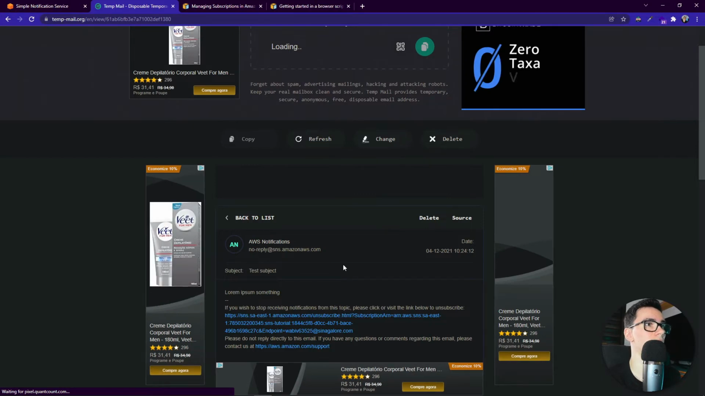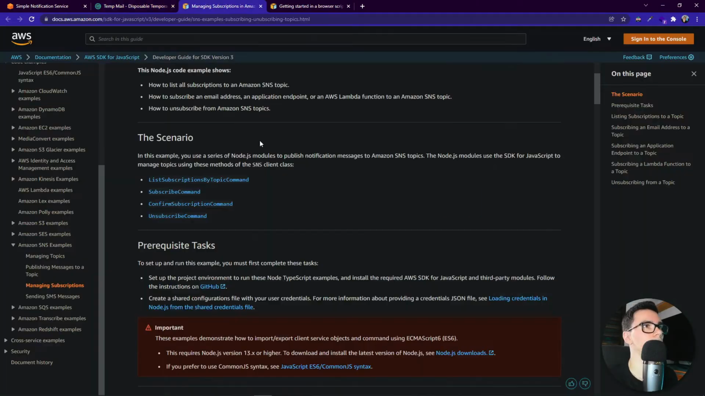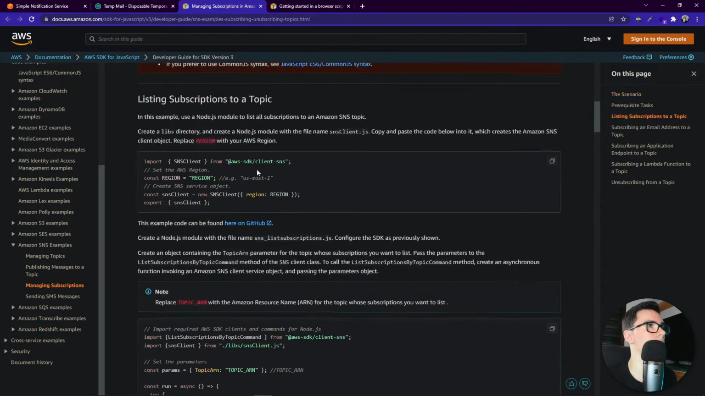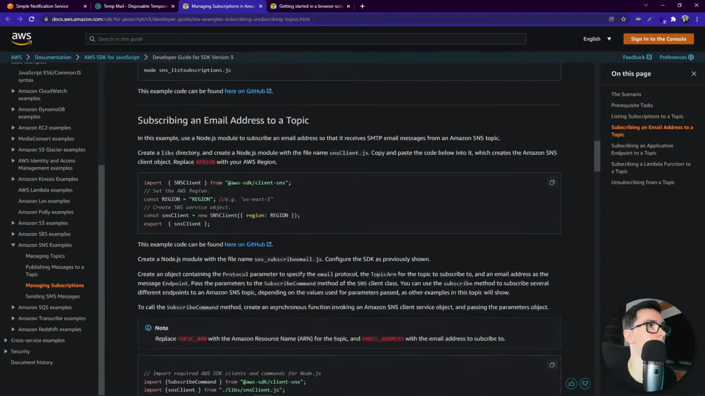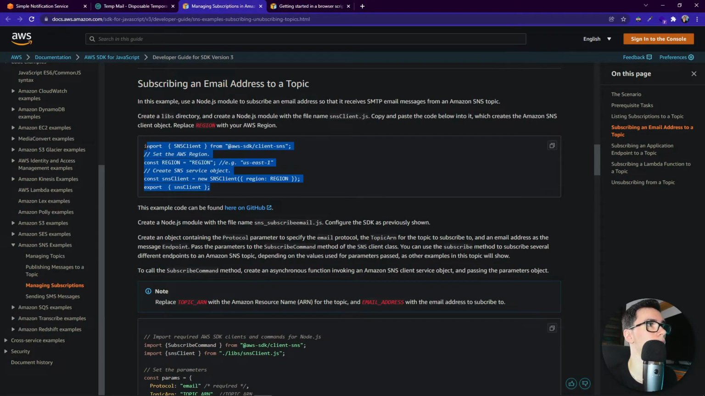So now we have to go to our VS Code and start coding the Next.js project, because everything here is working, but it is working in the AWS console. We want to build an app that we can use to manipulate everything that we just did here. So now we are going to use this documentation. I will leave the link below, and we are going to use this part of the documentation, subscribing an email address to a topic. Here we have two codes.